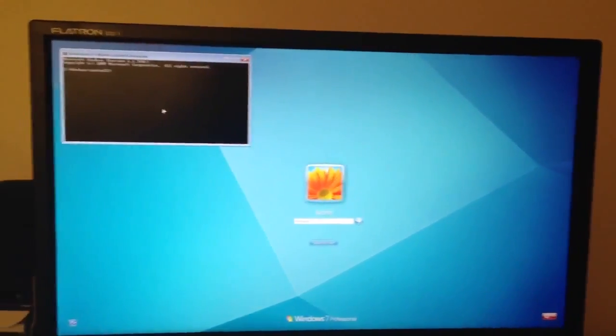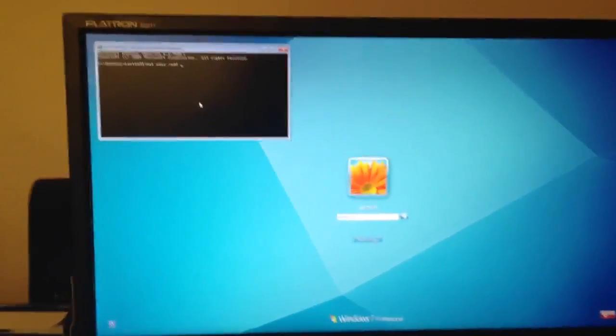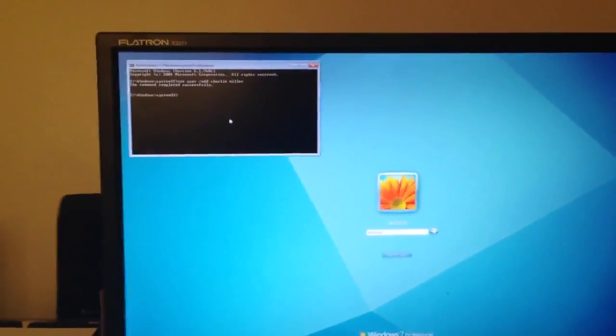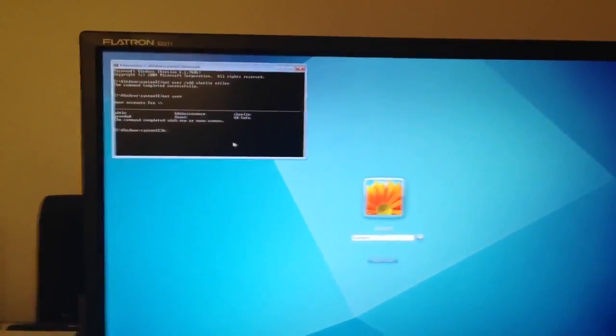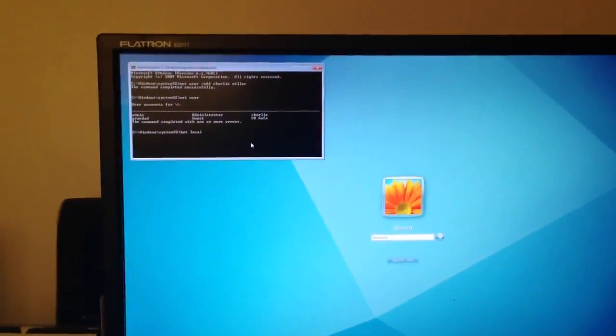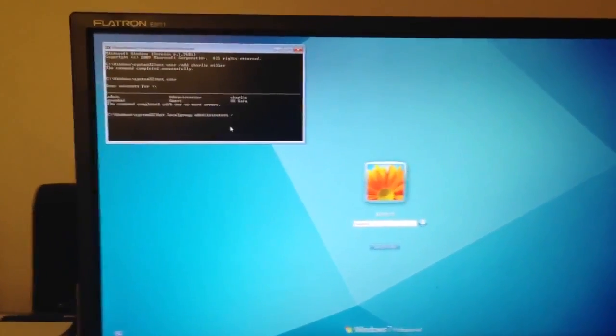So I'm now going to put in net space user space slash add. I'm going to put in the username, which I'm going to put as Charlie, and the password, which I'm going to put as Miller. The command completes successfully. I'm going to put in net user, and it will display all the users on this machine, and on there, Charlie. So I'm going to put net localgroup, which is all one word, space administrators, then slash add, and then the username, which for my one is Charlie.